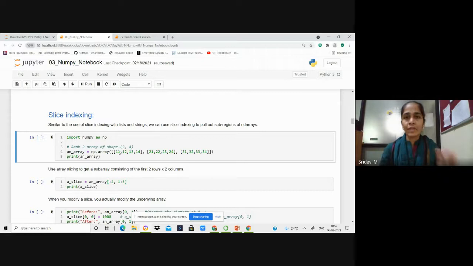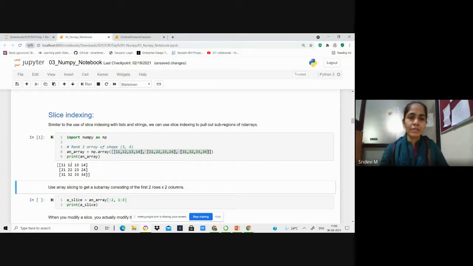In the same way we can use slice operations here also, related to n-dimensional arrays. So let us first create a two-dimensional array with 3 by 4 dimensions. So it is a 3 rows, 4 columns matrix. When you execute this, you can see that the 3 row, 4 column matrix is created.